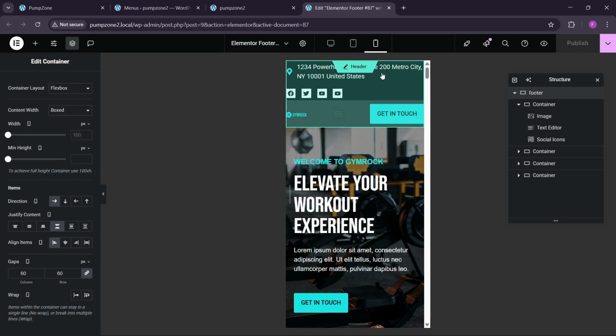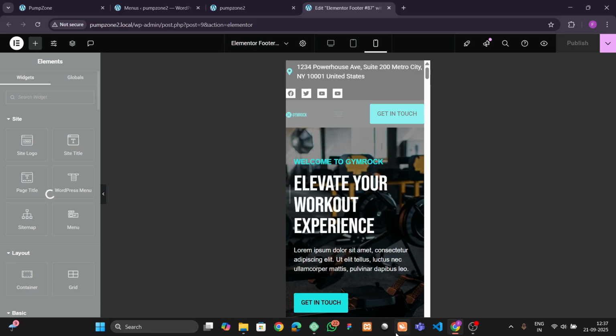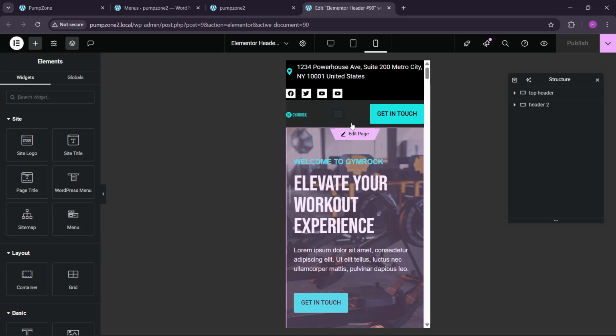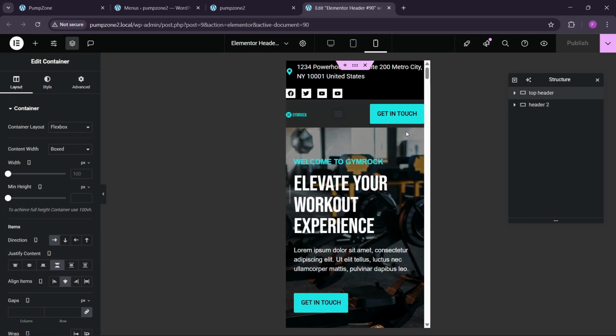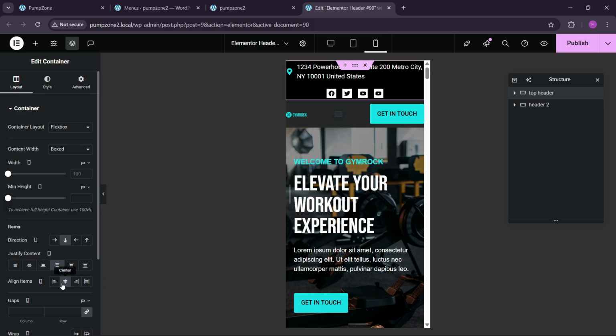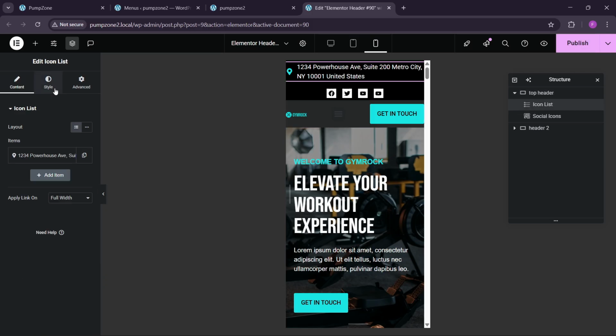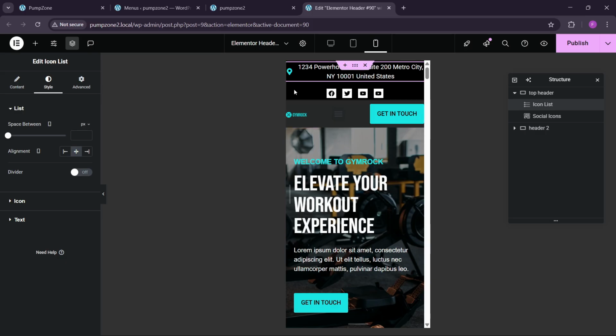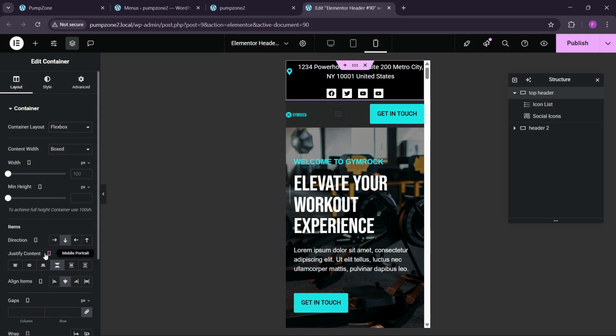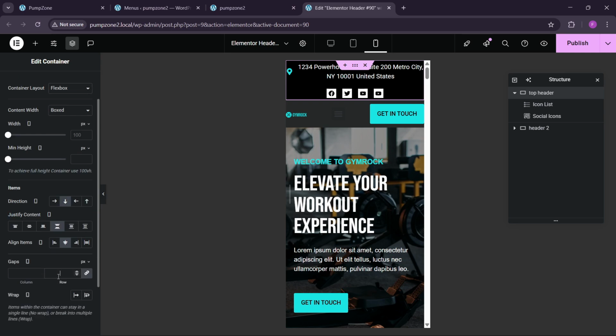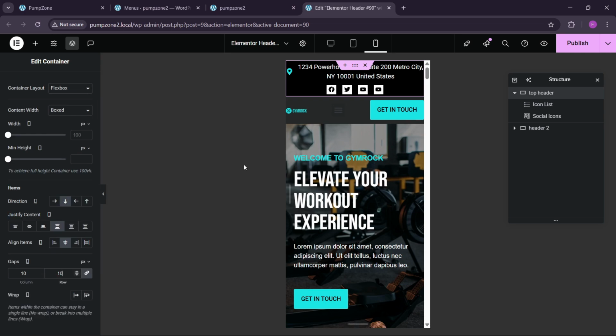So let's go to the top, and here we can choose the header. Okay, so now it's time to make the header responsive. Now let's click on this top header. We can make everything in the center. We can make this in the center also. Okay, and we can put some gap here if you want, but gap is not recommended. Okay, we can make this gap smaller.